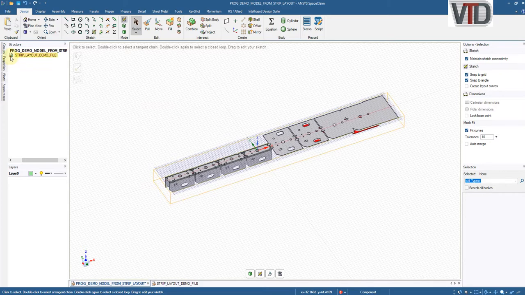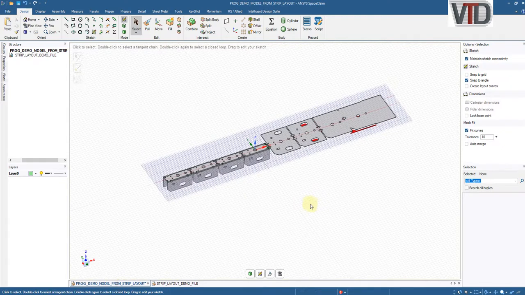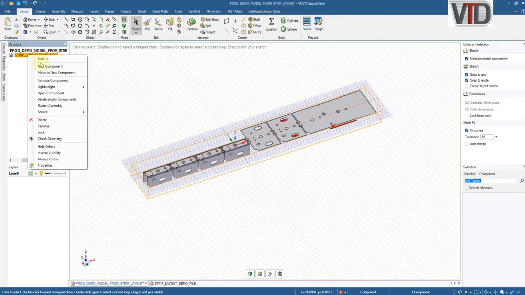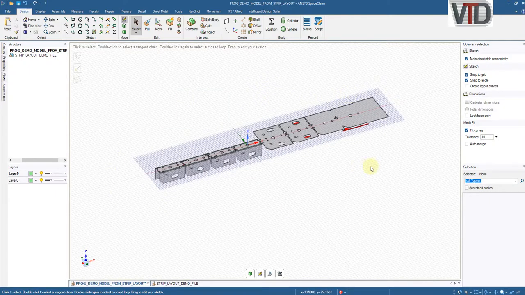If you look at the type of icon beside this strip layout demo file in the model tree, you'll see that it is actually an external reference. So this is directly referencing the separate file. Anything that we do to modify this file will get saved to it, even if we're working in this design. So what I'm going to do is right click on this, go to source, and say use internal copy, because I would like the design's strip layout, in case I modify it, to be saved as a separate entity from the original.